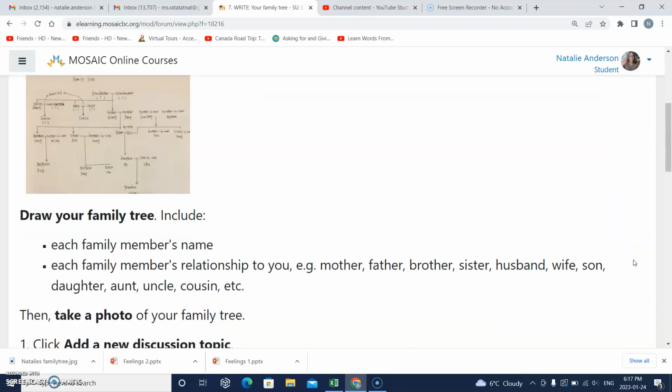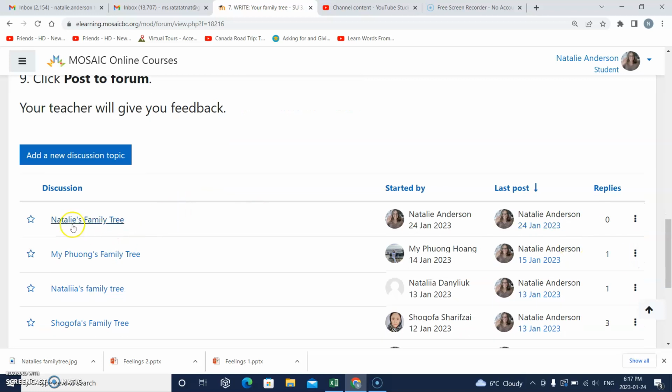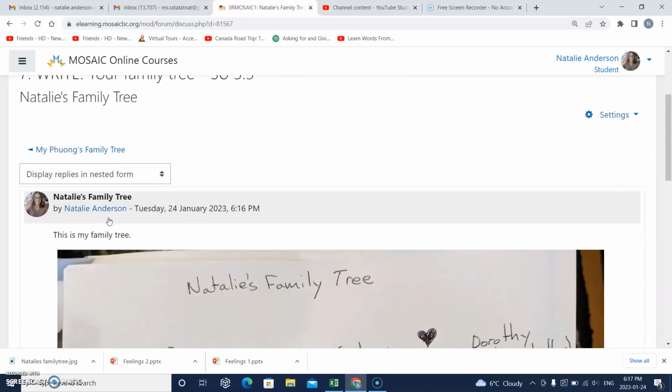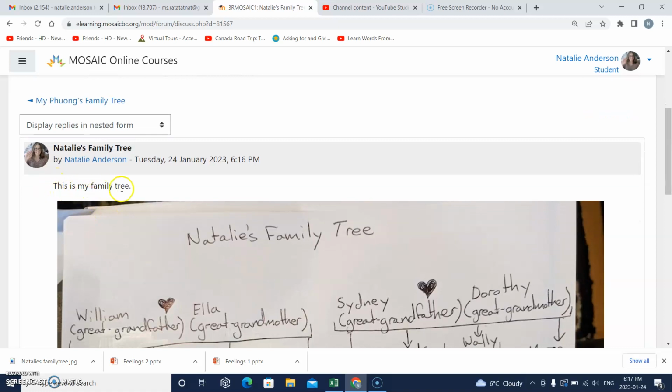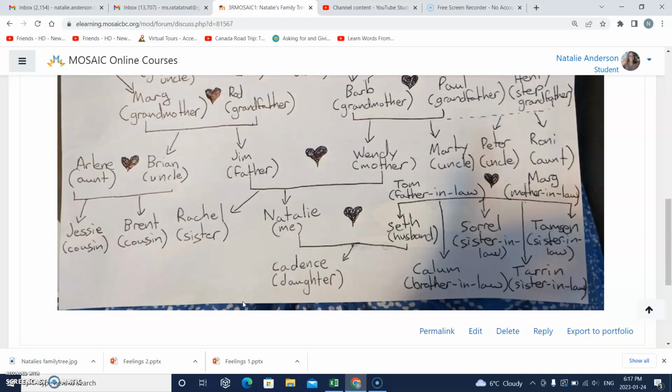Let's scroll down again. And oh, there we go. I just posted this, Natalie's family tree. And if I click on it to double check and scroll down a little bit again, we can see my writing. This is my family tree and my family tree image. So that is how you share your family tree in the family tree forum.